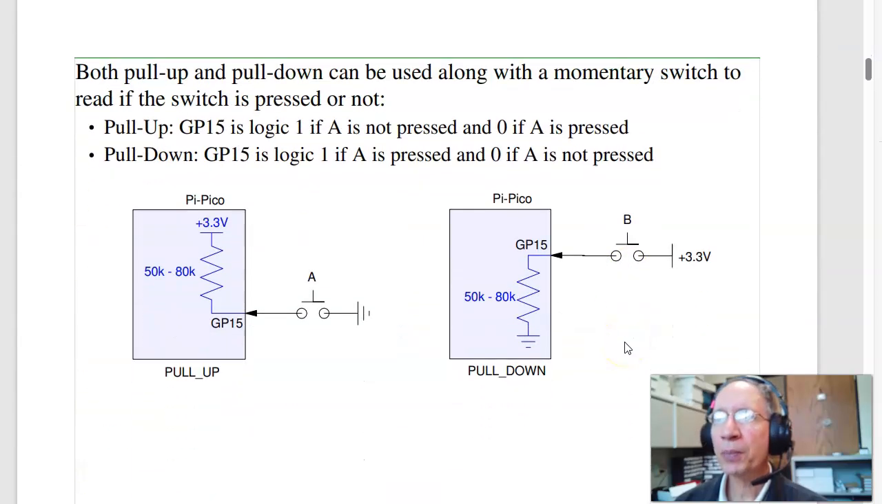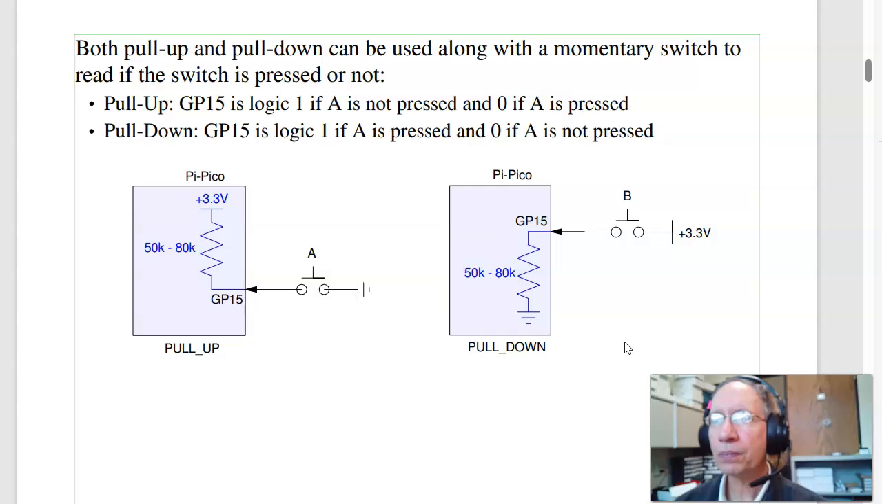So both pull-up and pull-down can be used with a switch. If I use a pull-up resistor, then to read the switch, I'll tie the switch to ground. When I push the button, I'll read 0 volts. When the button's open, I'll read 5 volts, or 3.3 volts. If I use a pull-down resistor, then it's up to the hardware to pull it high. If I do nothing, I'll read logic 0. Tied to 3.3 volts, I'll read logic level 1.